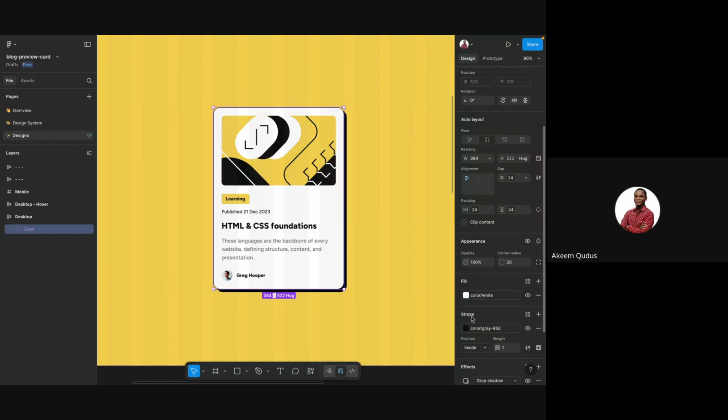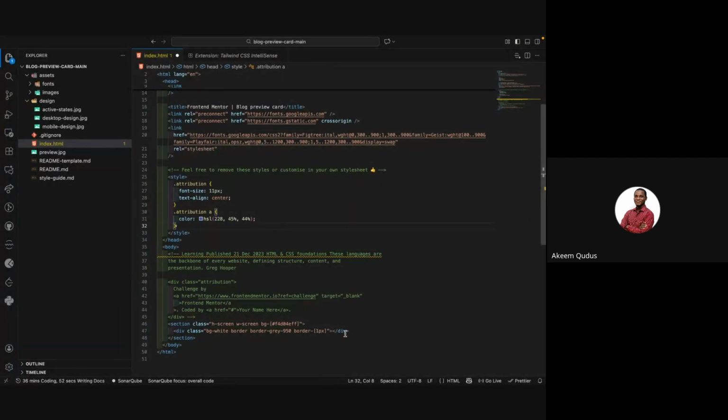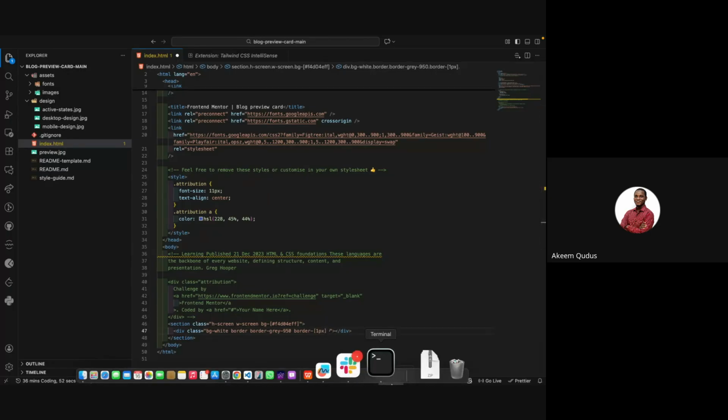The stroke is the border property. So the stroke is the color gray 950, and then we have what, 1 pixel. The weight is 1 pixel. So that's how I got to know that the border radius I want to achieve is 20 pixel. To achieve border radius, what you do is use rounded.